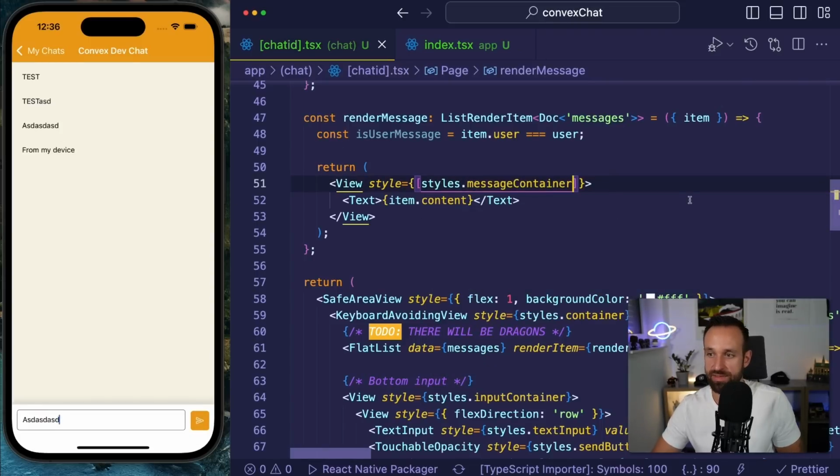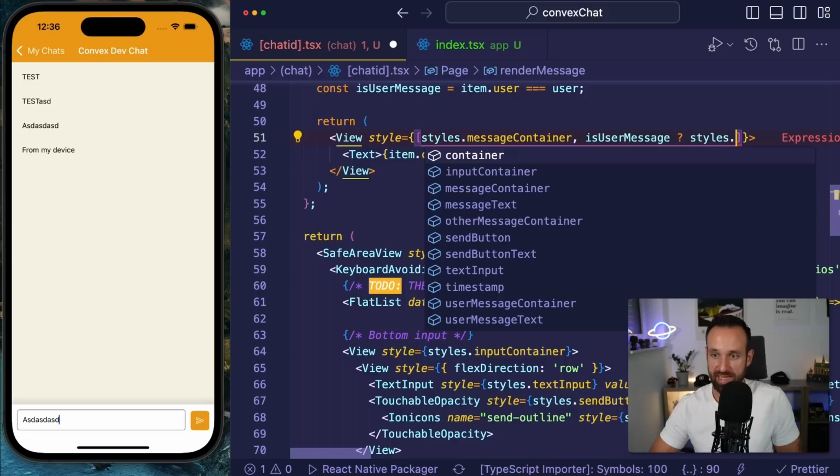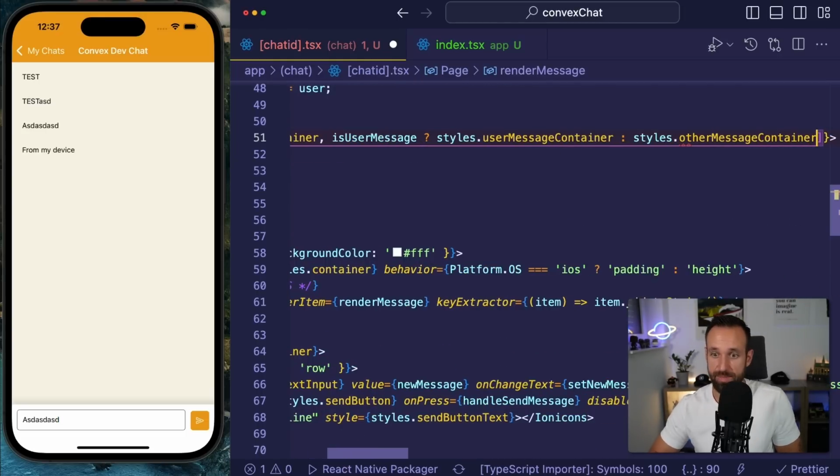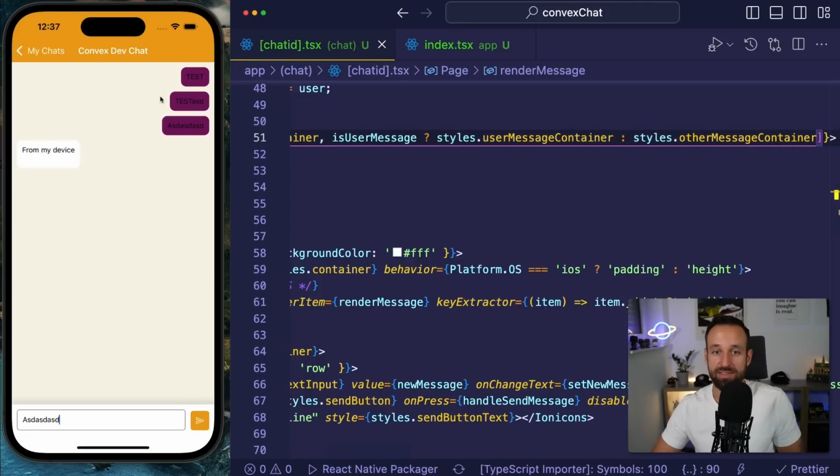That already gives us this effect. But then I want to check, is this the user message? If it's the user message, I want to apply styles.userMessageContainer, and otherwise styles.otherMessageContainer. And that already gives us the familiar look that you're used to from most chats. So this could be a very long message. And I also want to test, and now let's see.